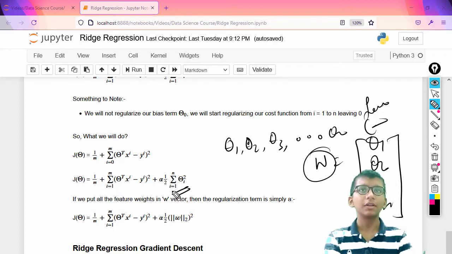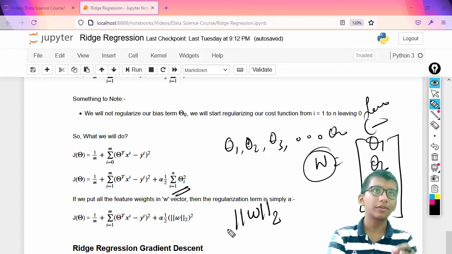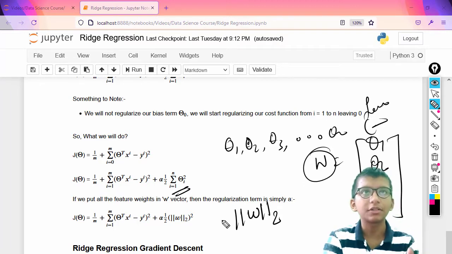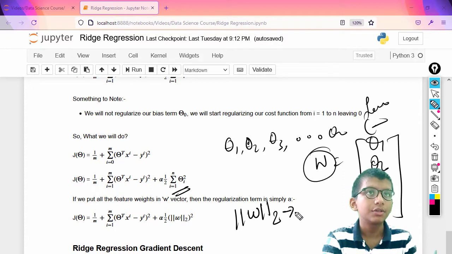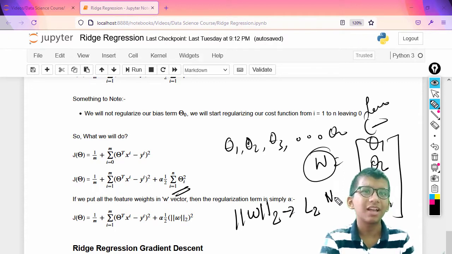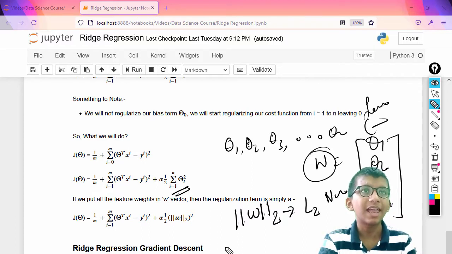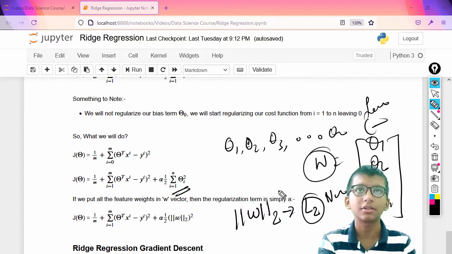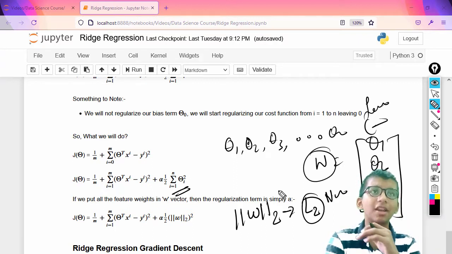We will not use the sum. Instead, we'll take the L2 norm of w, our parameter vector. The L2 norm takes the length of the vector. You can search on the internet about what the L2 norm is; this is a simple one-line explanation.